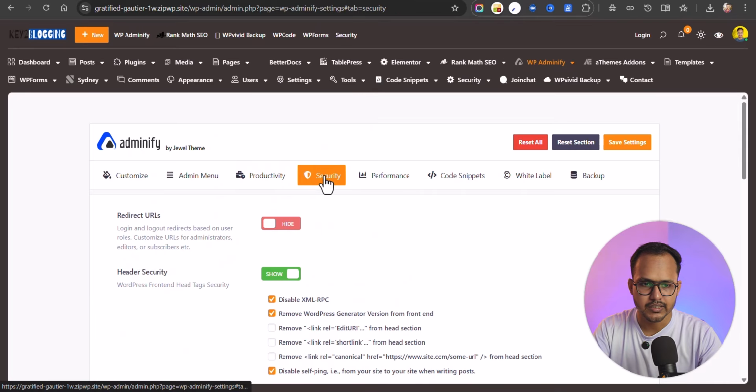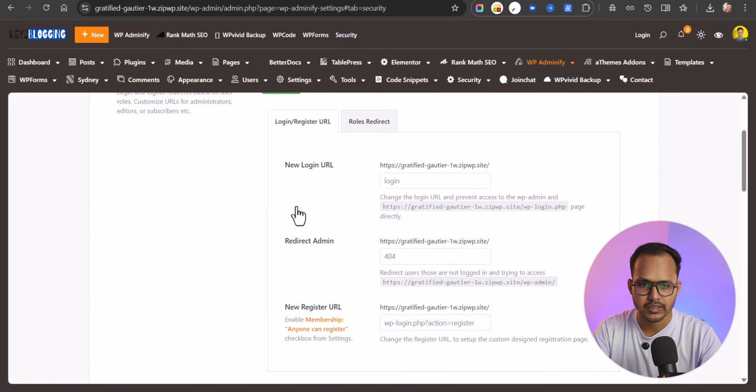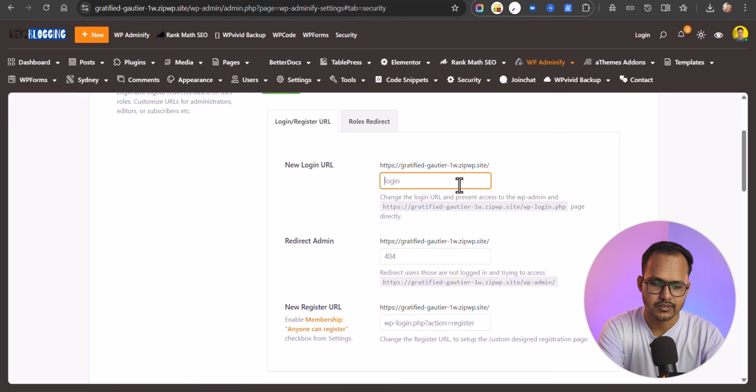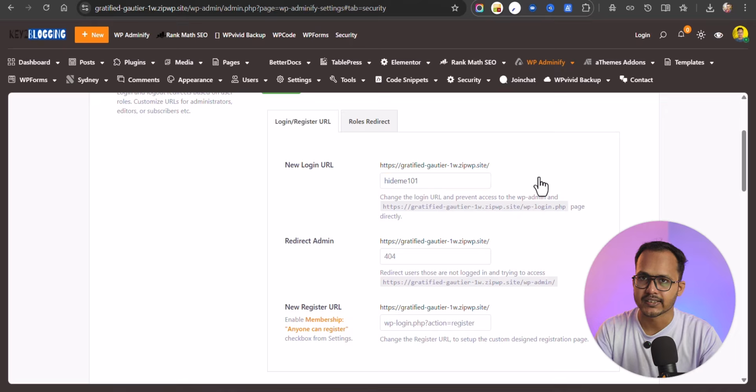Let's click on security, and you can redirect URLs. So you can hide your login URLs. So you can set a URL here. Let's say hide me 101. So instead of WP admin, you can go to your website slash hide me 101, and then you can access your backend. So all these options are there.